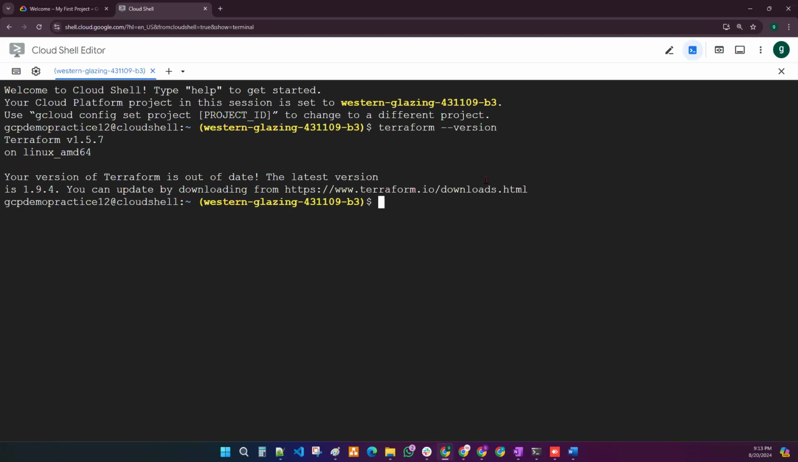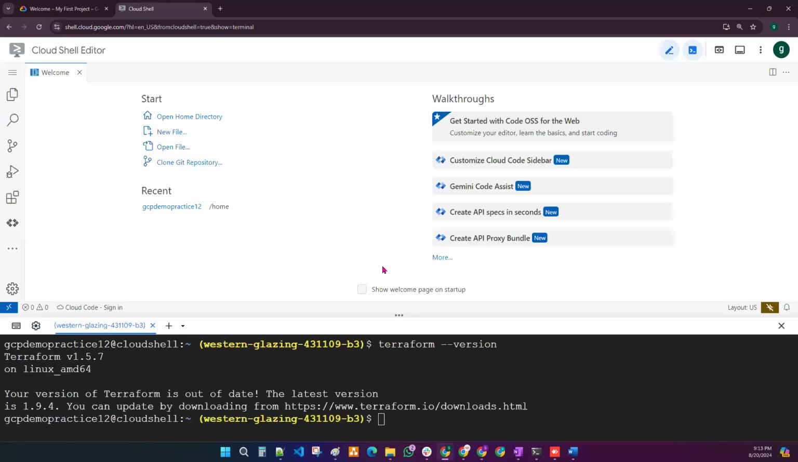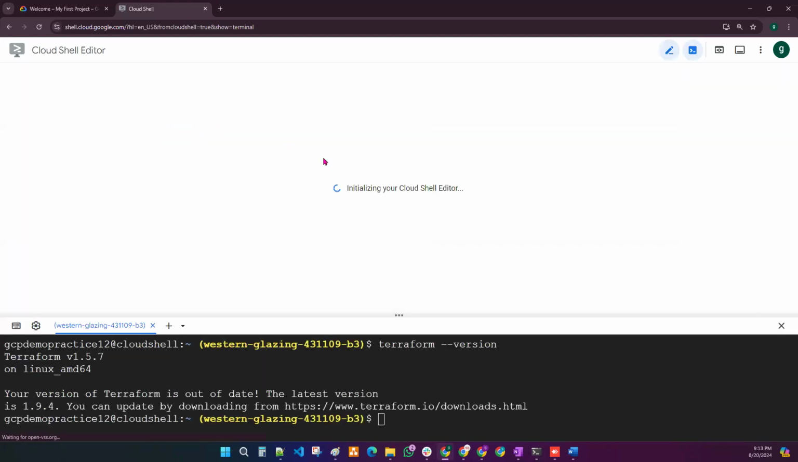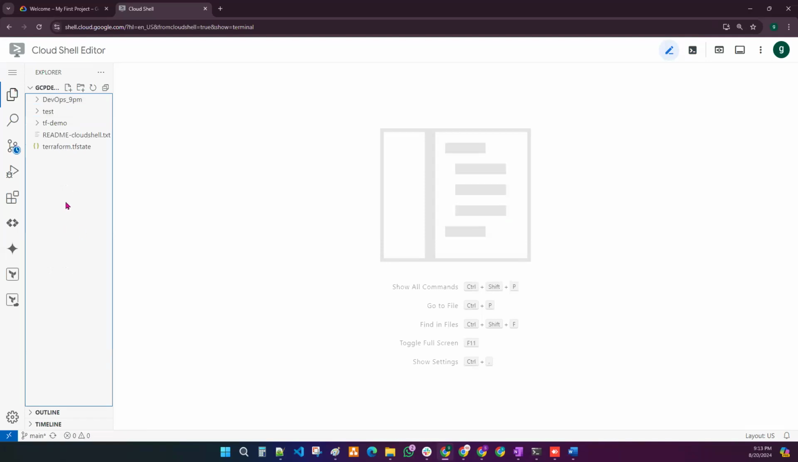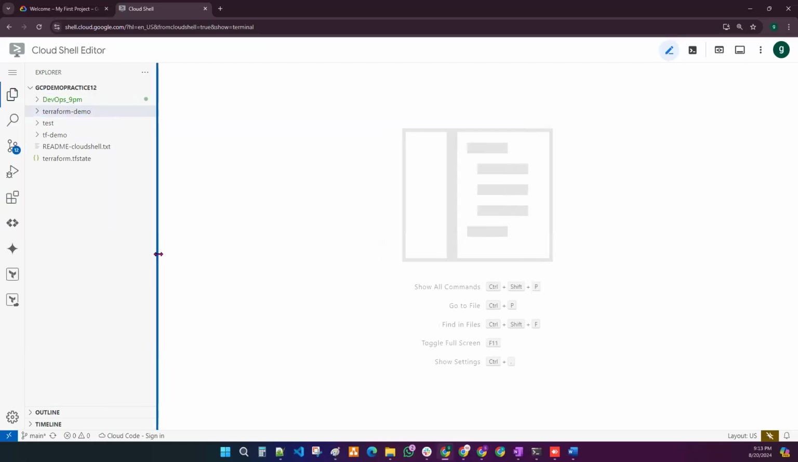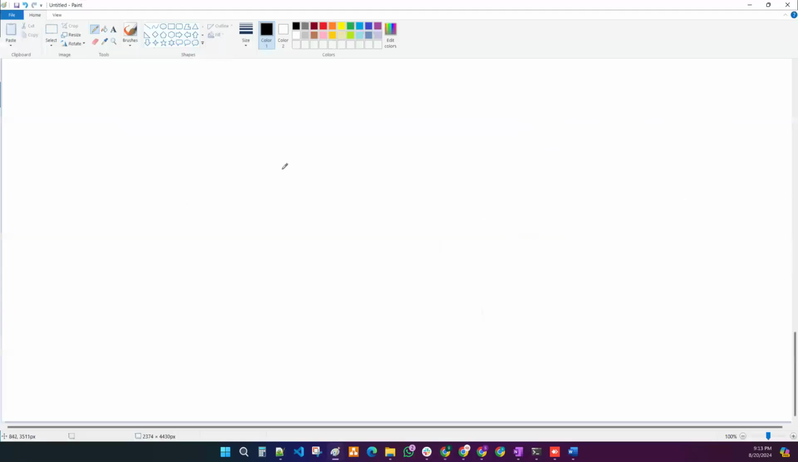Now I would like to write the code. To write the code, I am going to open the editor. Click on open home directory in the editor. Let me create a new folder here. The folder name is Terraform demo. I'm creating a folder called Terraform demo here. So you need to create a script, right? I created one folder here.